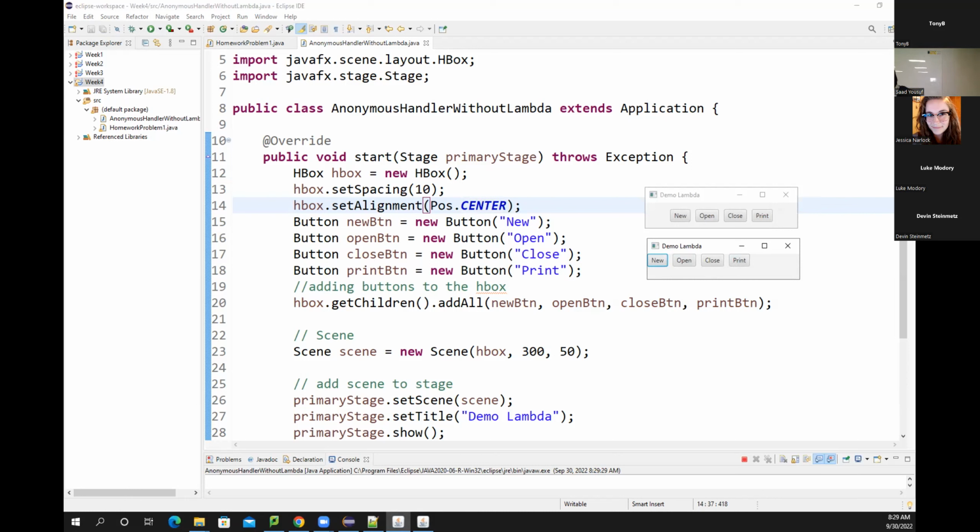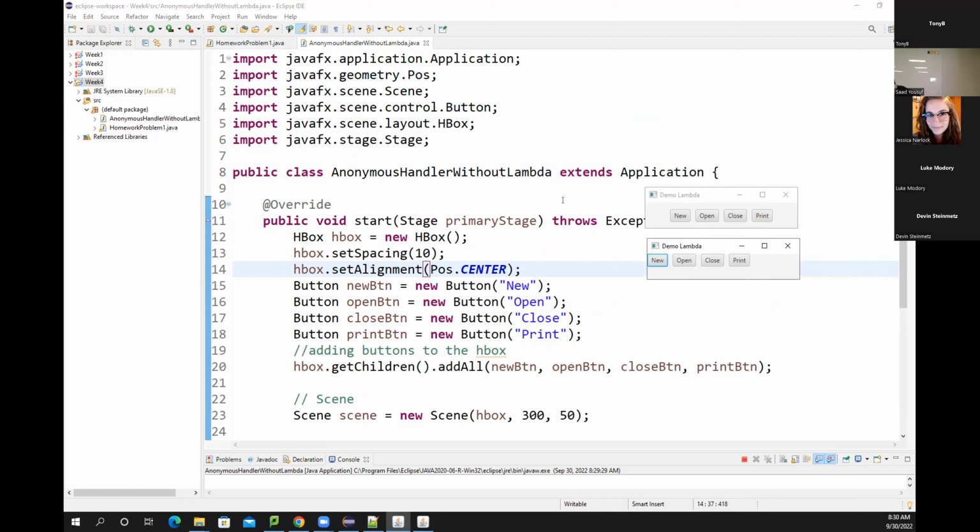For some reason, wait, I got one extra. Oh, I have an error on addAll. Never mind, it was a parenthesis. Okay, I should be all good to go. Oh, you found the problem? Okay.